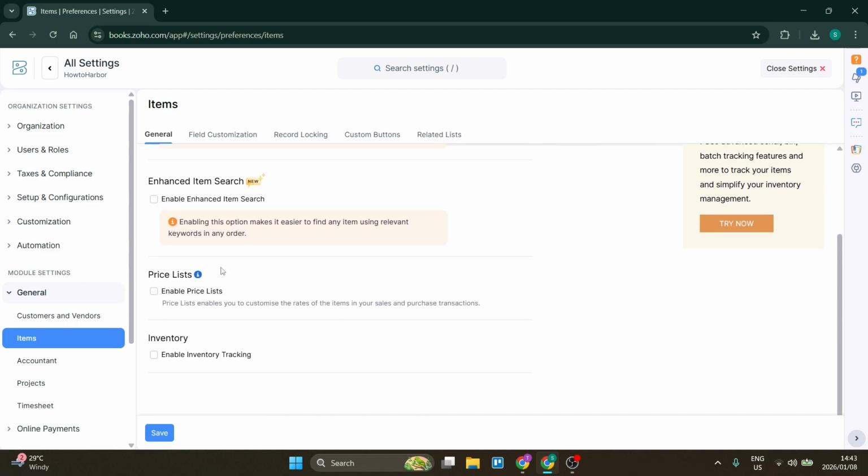Once you click on items, here you can manage how items are actually working within your Zoho Books. So here under inventory, you're going to need to click on enable inventory tracking, and here it'll just give you your current date. That's fine. Click on save.